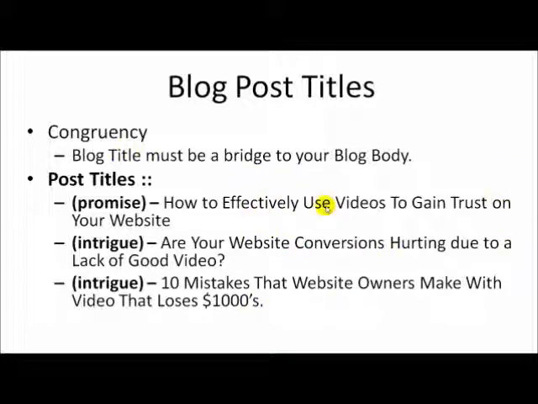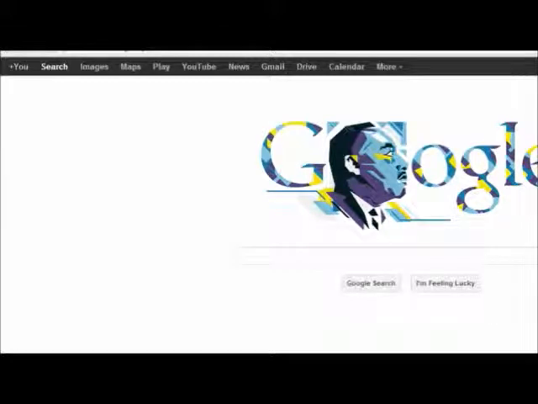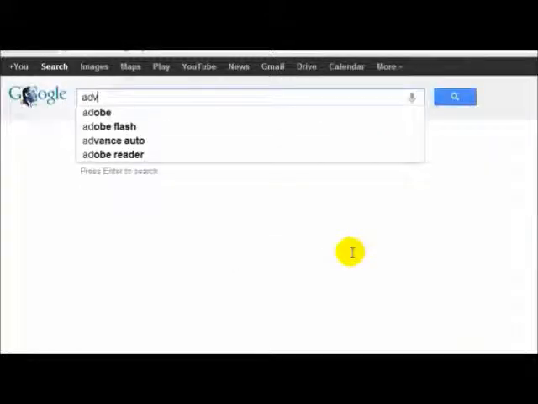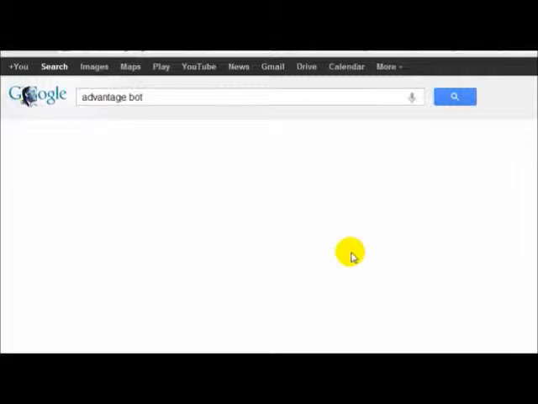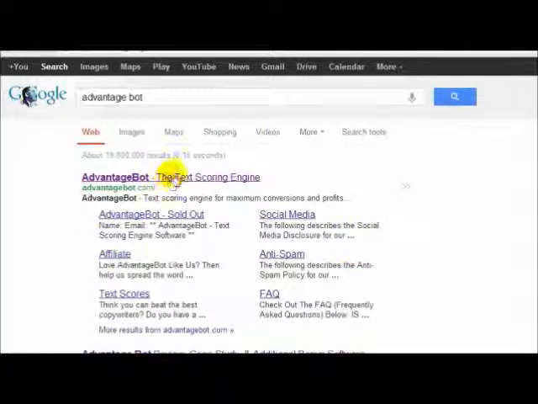I want to talk about a piece of software that you might want to check out that's called AdvantageBot. So if you go to Google here and you type in AdvantageBot, it's this software here.